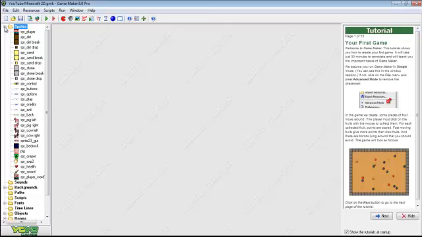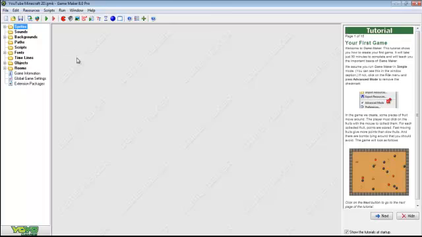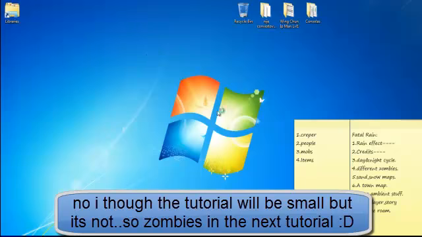Today I'm going to do a tutorial on weapons, and probably we will add another zombie enemy. So yeah, I'll just show you how it will look.